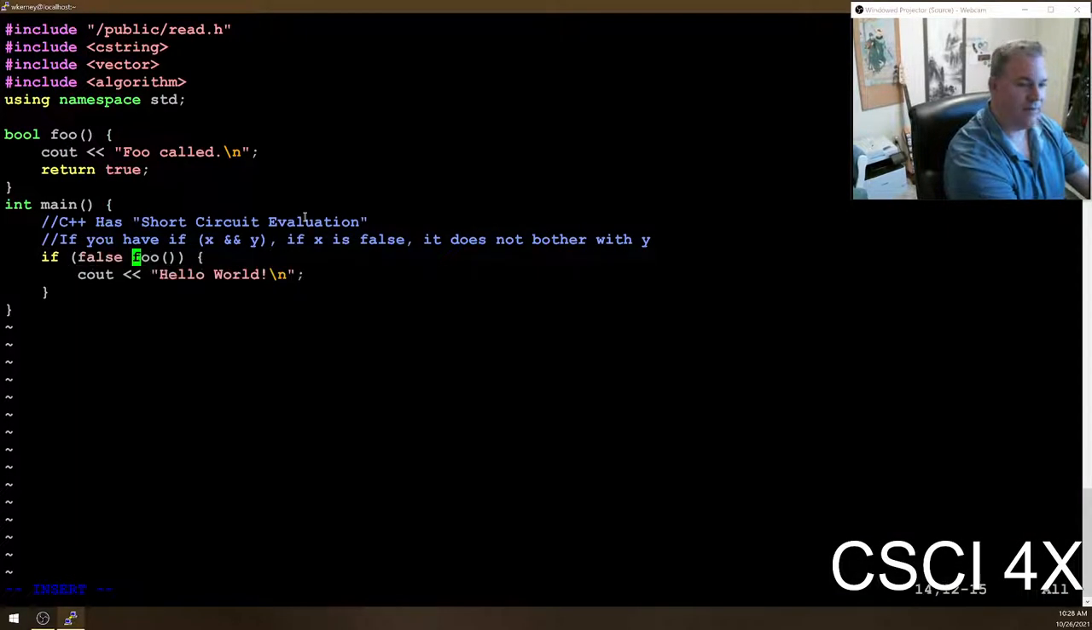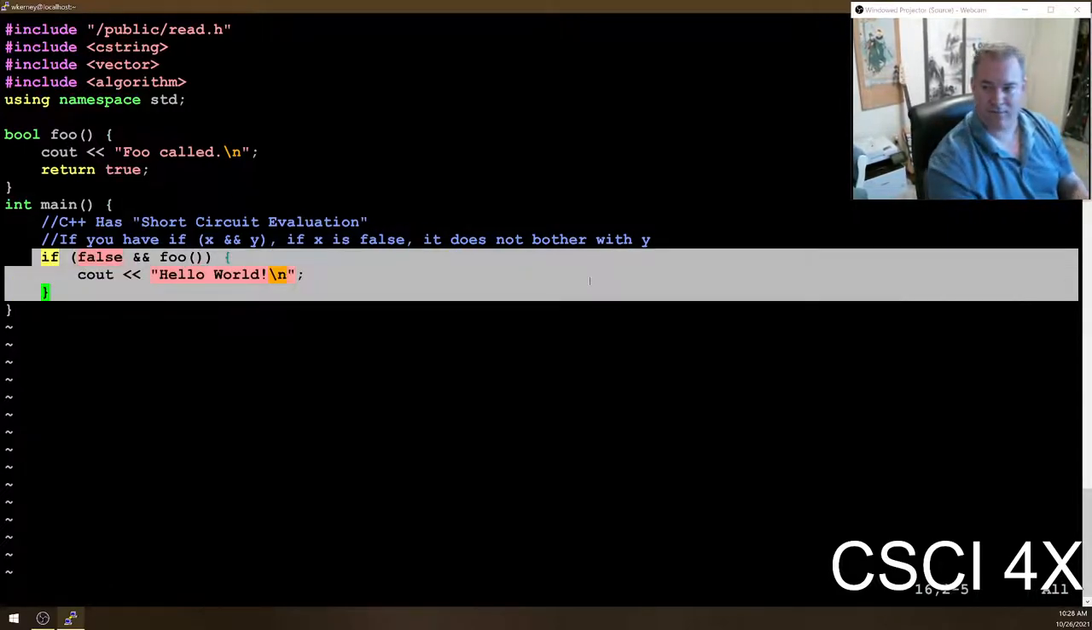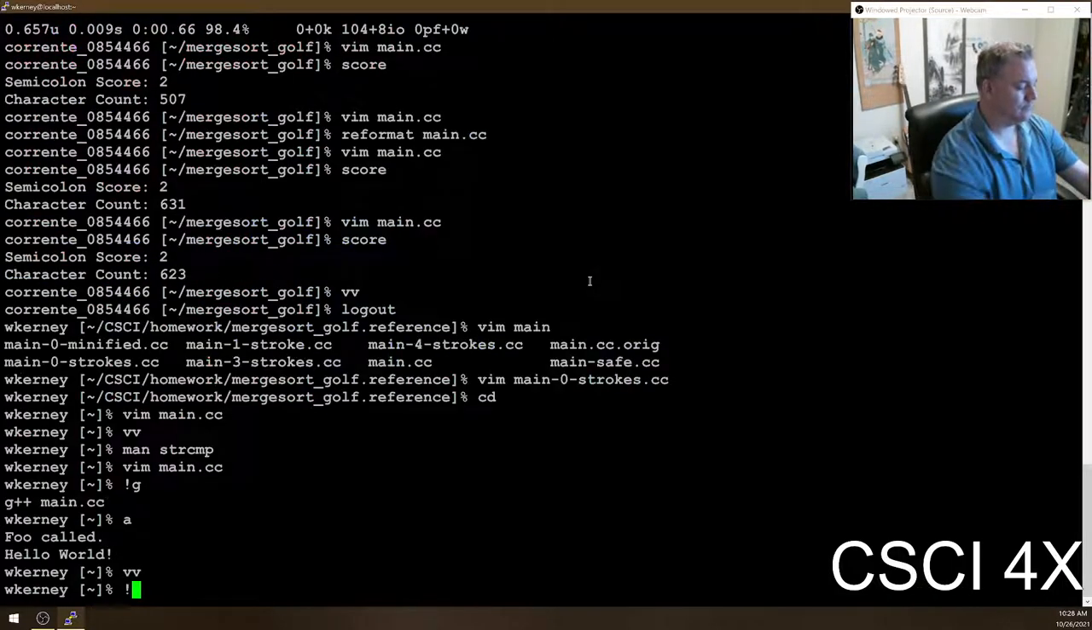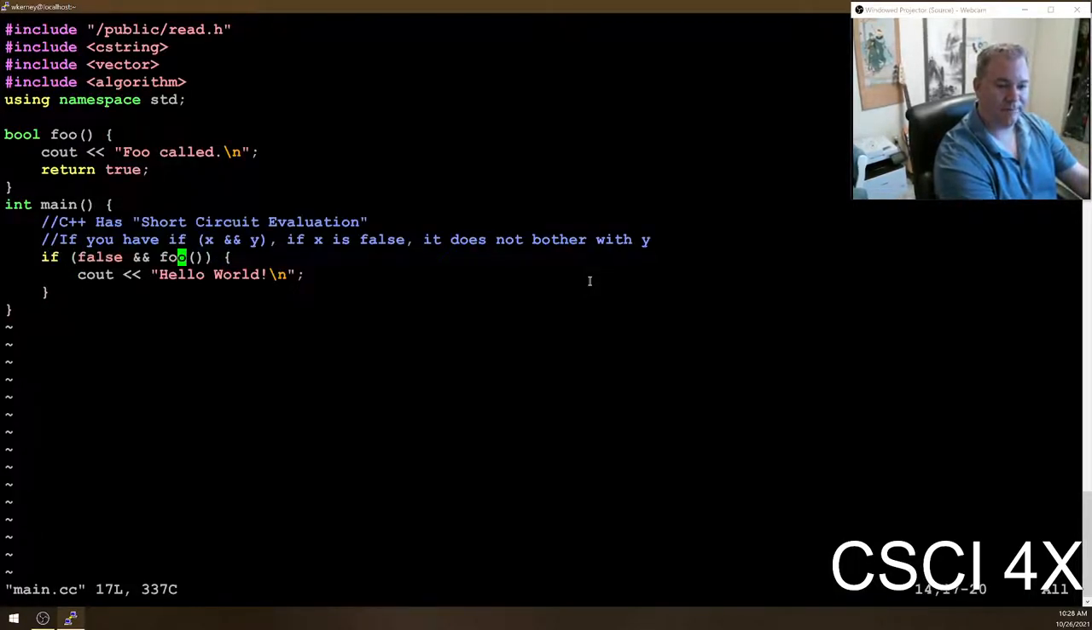Now if we did this, if false anded with foo, what is our program overall going to print now? What is it going to print to the screen? Yeah, nothing. It never even calls foo. See that?